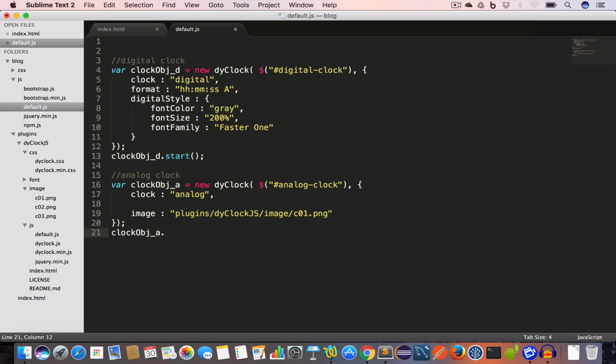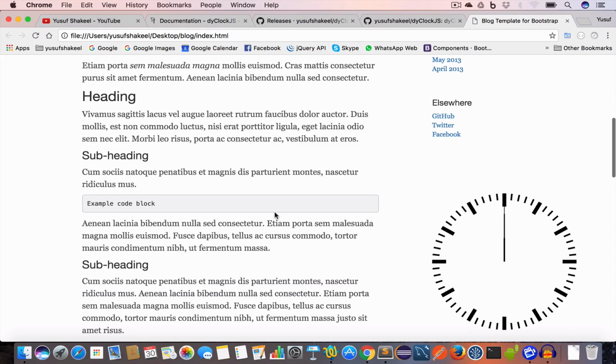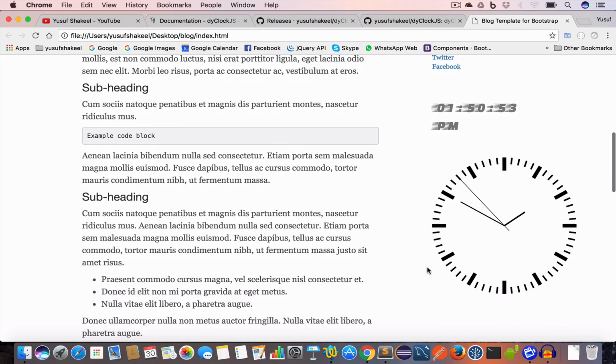Now in order to start the clock, we'll call the start method. So clockObject_a.start. And now we go back to the index.html file and reload, and we have a clock.